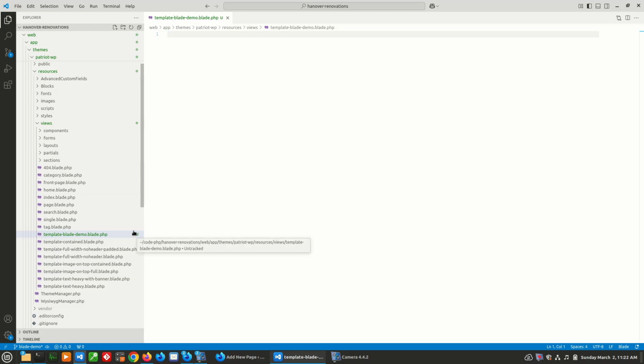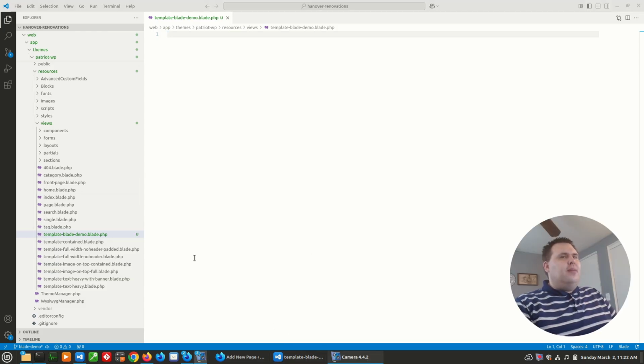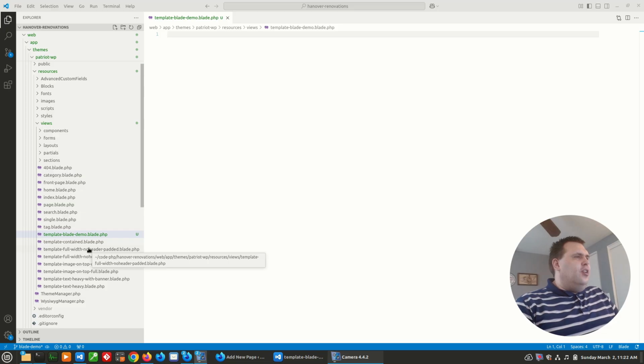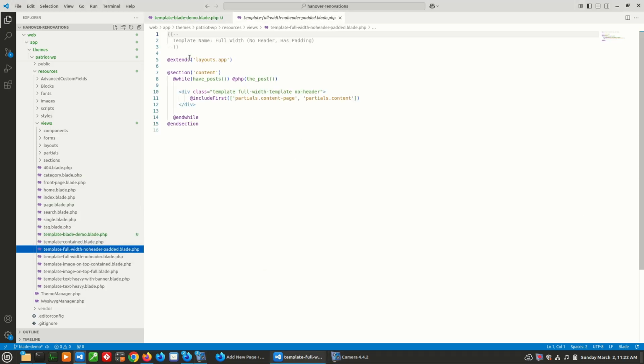It's not going to let us actually use this template in WordPress just yet because we need to define the template. And this is similar to how you do it in WordPress, but the syntax is just a little bit different. So we're going to take this template full width, no header padded, which is another template that I have, and we're just going to copy this guy. And we're going to paste this in, and we're just going to name the template name Blade Demo Template. And we're going to save that.